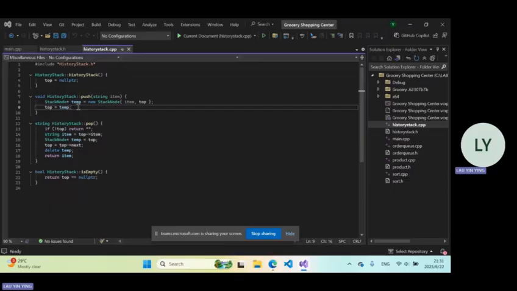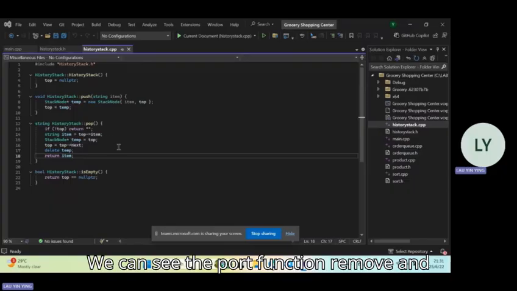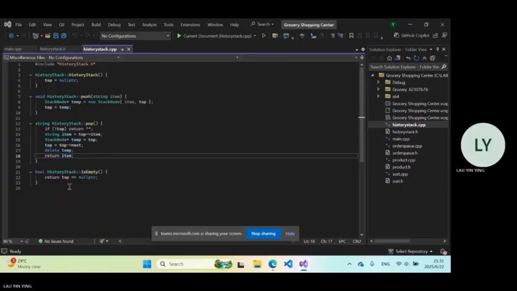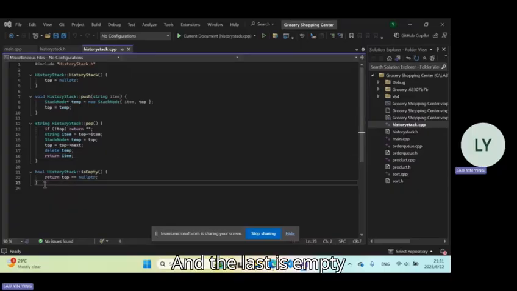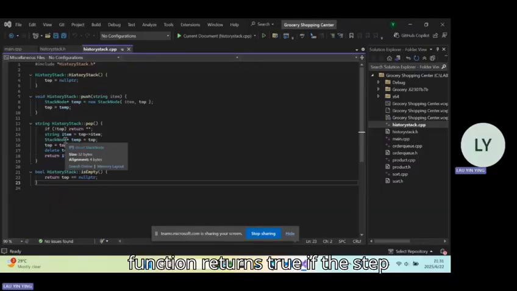We create a new node to place it on top and connect the new node to the previous top. We can see the pop function removes and returns the top item and frees the memory of the removed node. And the last is the isEmpty function, which returns true if the state is empty.